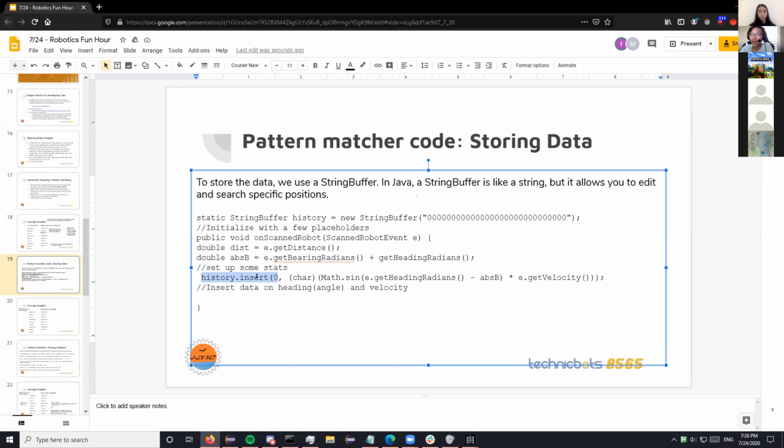And then after that, we can insert all this information into our history, our string buffer, right? So we put this in. We actually convert this to a character. Something Java can do is convert a number to an ASCII character, and that just makes it a one character representation. It saves a lot of space, but the computer can still read it fine. If we look at the data, we'll just see a bunch of random characters, but the computer can read it fine, and it just saves space and makes it faster.